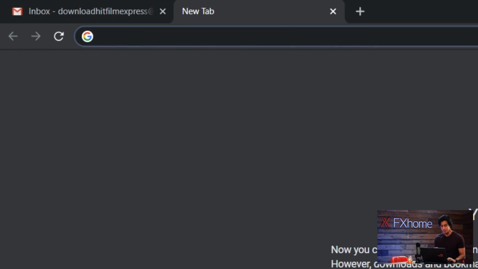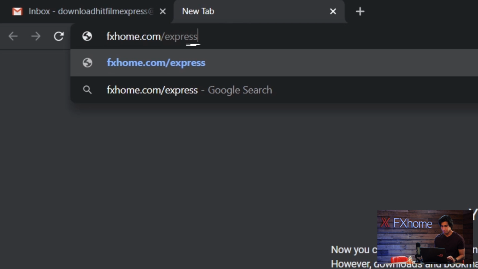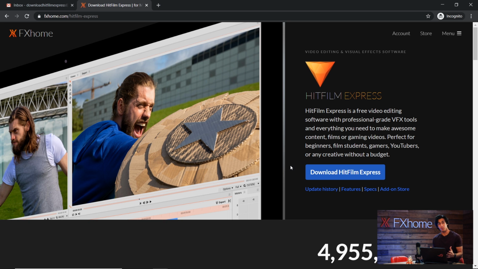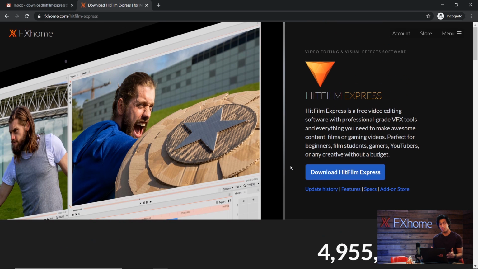So the first thing you need to do is open up your internet browser and go to fxhome.com/express. If you'd like more information on HitFilm Express and what it can do, feel free to browse the page. We have a list of all of our features, a list of effects and tutorials, so feel free to give that a browse if you're interested. I'm going to come over here and click on Download HitFilm Express.